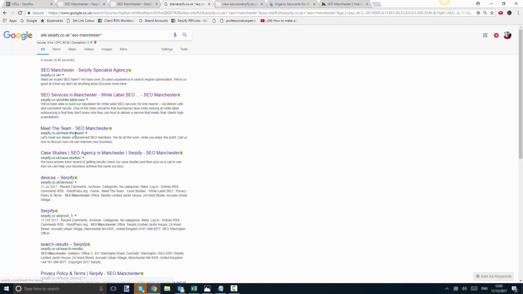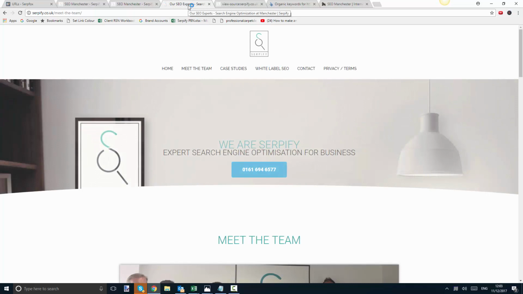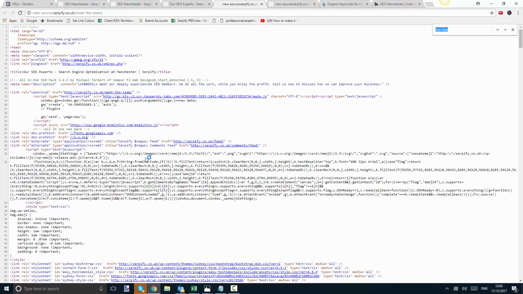This next one, Google's appended SEO Manchester to the end of it, but that's something that Google's done as far as I'm aware. I can actually see on the Meet the Team page that it says our SEO experts, search engine optimization at Manchester, Serpify. So we have actually got the keyword on this page, and it shouldn't be there. We don't need it to be there. So again, we can remove that from the title tag.